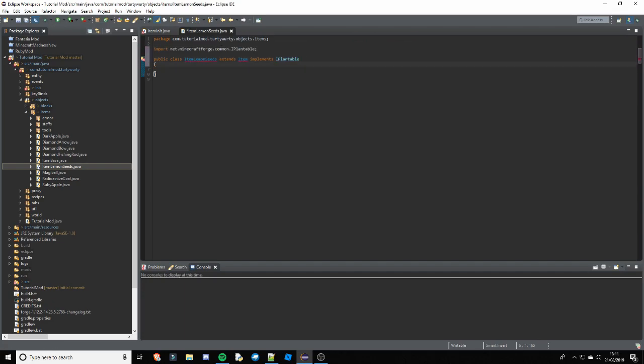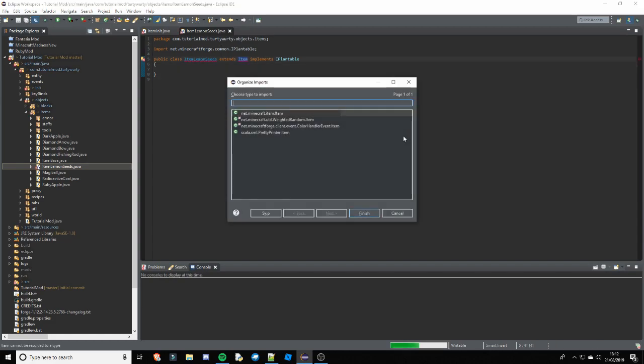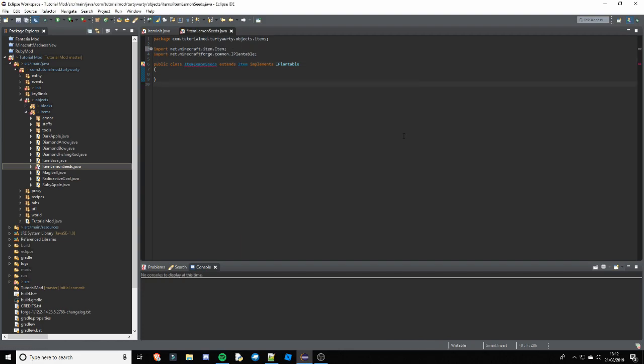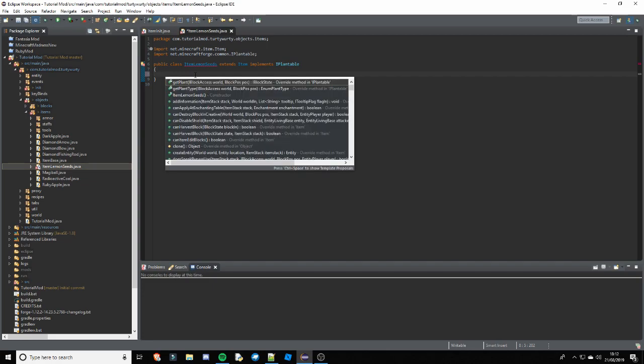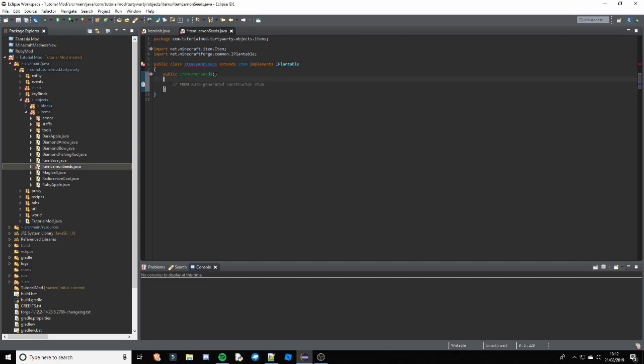Now, just remember, if you haven't removed iHasModel from your mod, you will have to implement iHasModel as well. So you would just do comma iHasModel, something like that. Obviously I don't have it because it's bad. You shouldn't have it. If you do still have it, I have a tutorial on my channel on how to get rid of it, because it's literally useless. So yeah, don't have it.